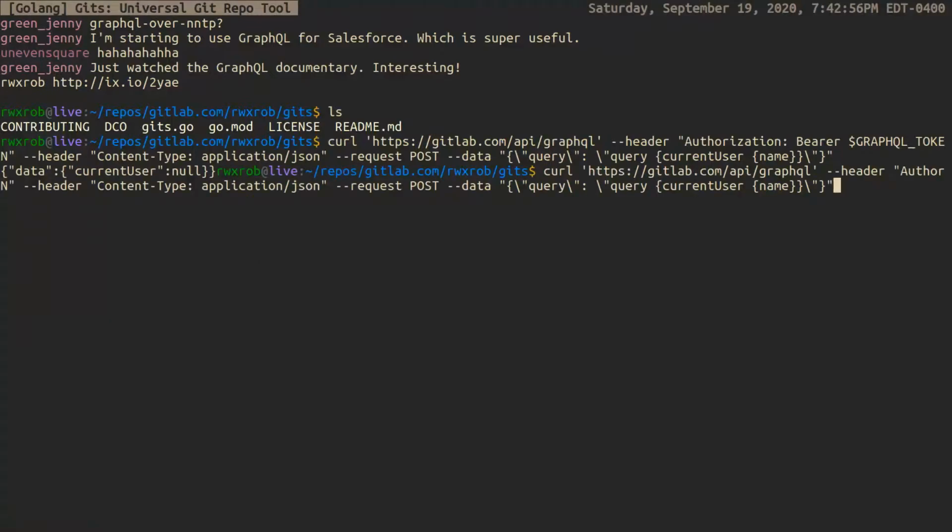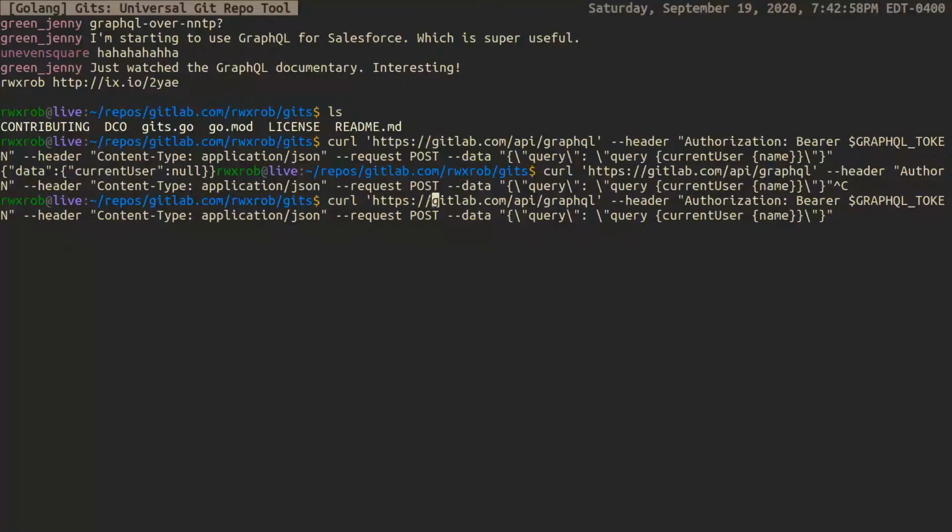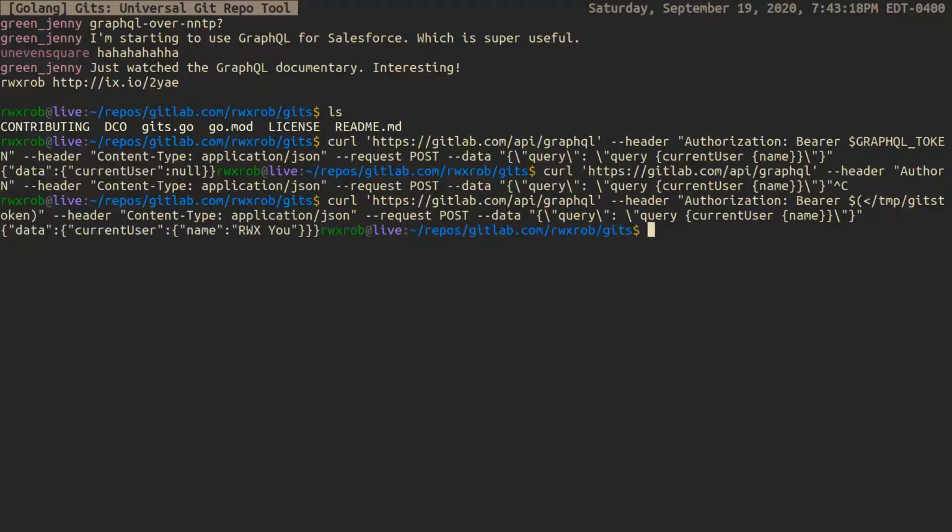The other thing too is, instead of using the GraphQL token here, I should be able to do this and do temp gets token. And that should work. Yep. And that will just get your name. So there you go. Yay, our first success, right? So we did our example.